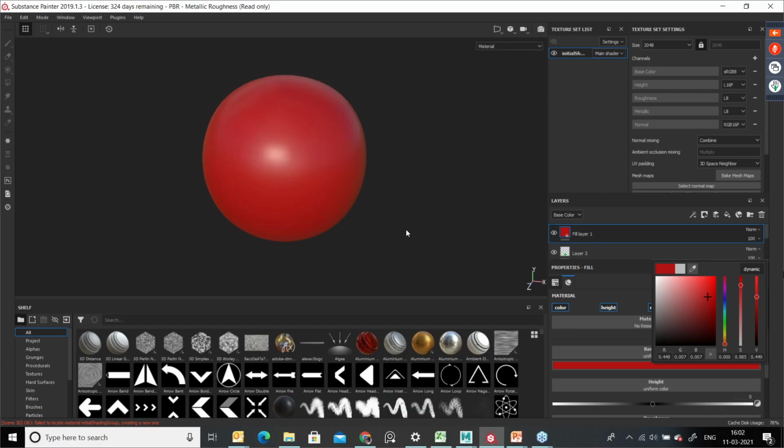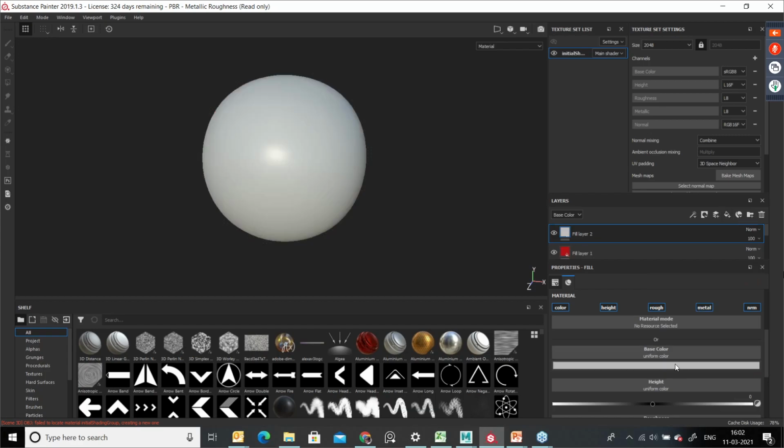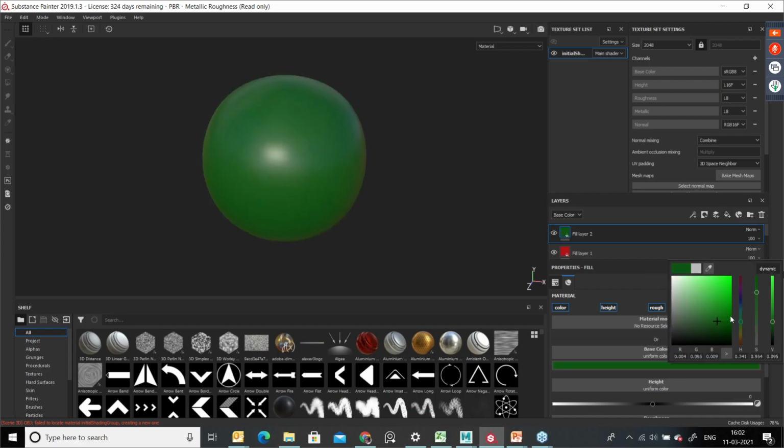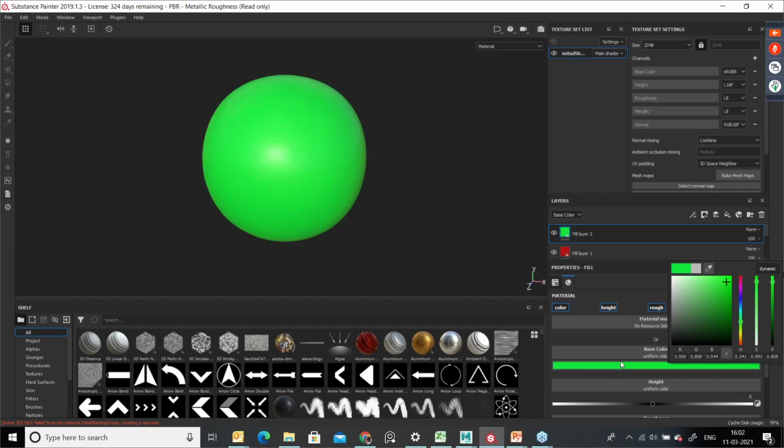But the same process I want to apply over here. Red color I applied. Now I want to add green color. But only a few areas I want to apply a green color. So how to do that? So now you can add one more layer, one more fill layer. Okay. And you can change this color to green. Okay. What happened? So now we have two layers. In fill layer 1, we have red. Fill layer 2, we have a green color.